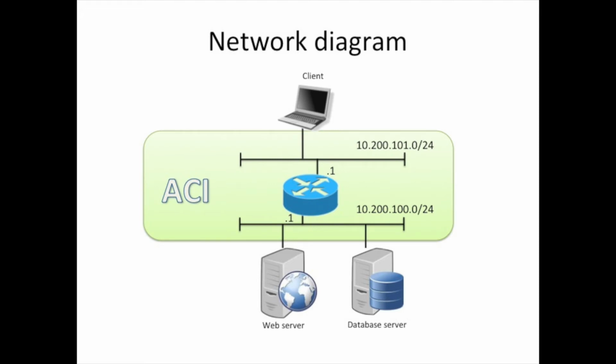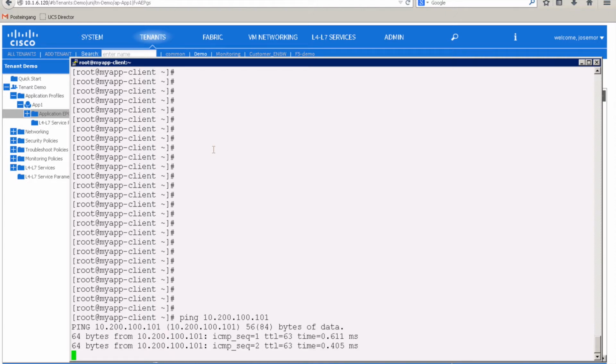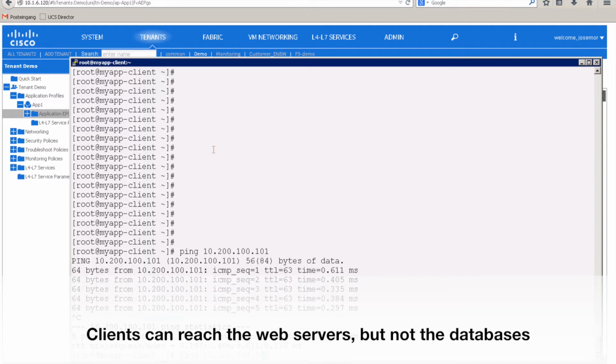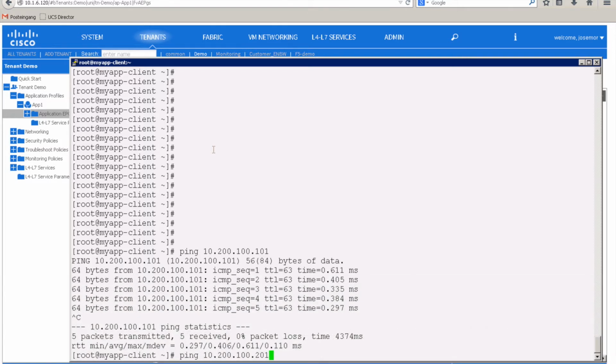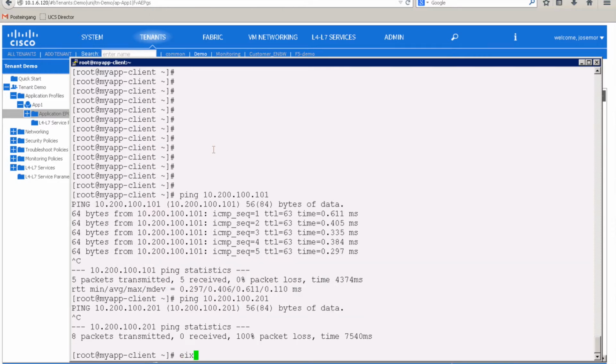It's interesting to note that the web servers and database servers are in the same subnet. Still, they cannot communicate to each other freely, and clients cannot access them as well as they can access web servers, what we are seeing here in this screen. You see the client can ping the web server, but it cannot ping the database server because we haven't defined that flow as an allowed communication.